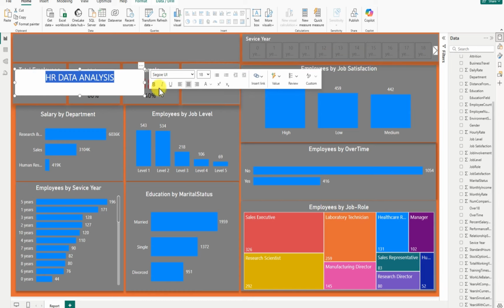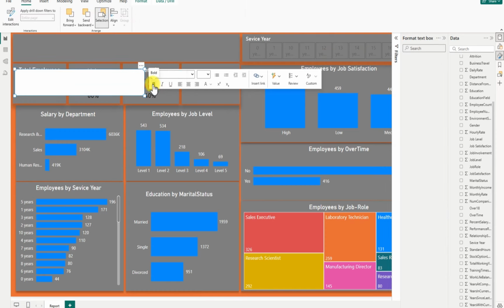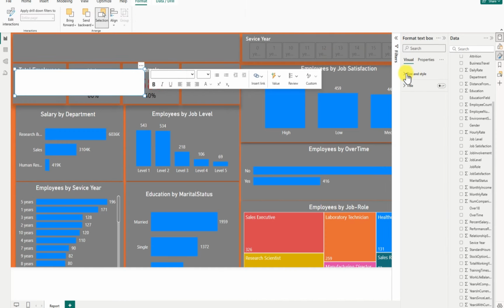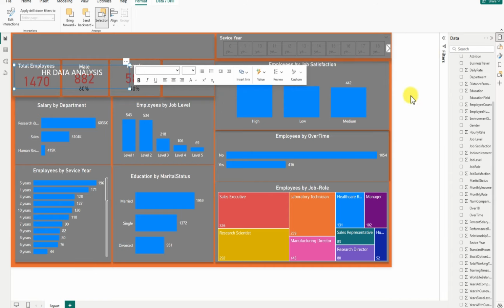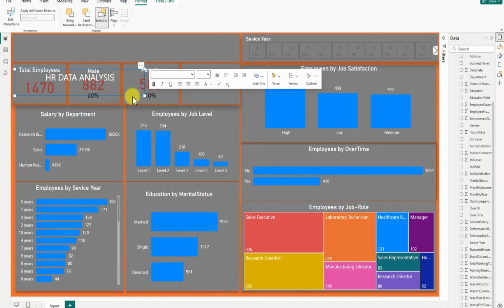Then we go to format. Let's go to format. And let's go to background. And let's remove the background. So let's put this back here. So we are done with that. So we can just move. And let's bring it down here.